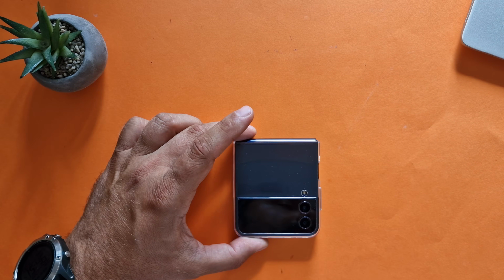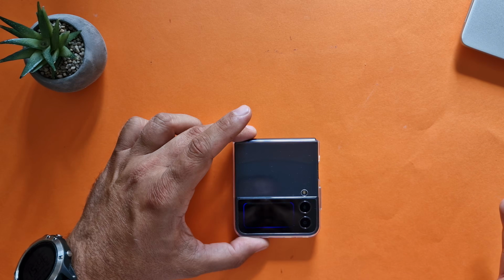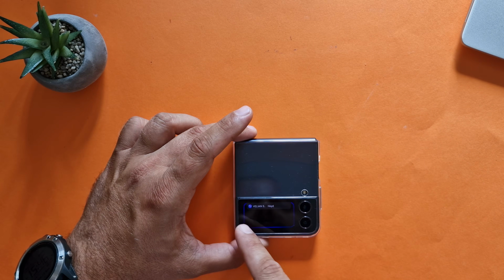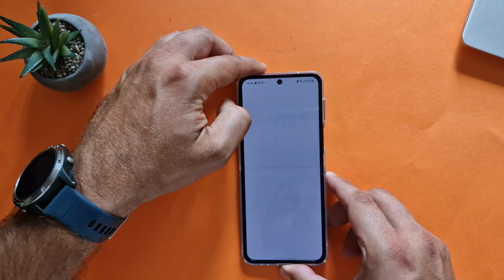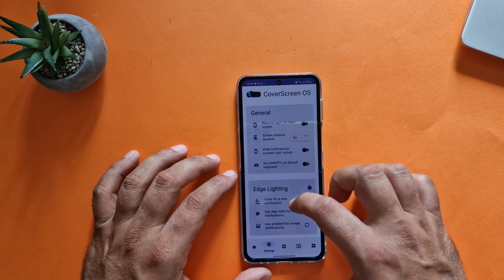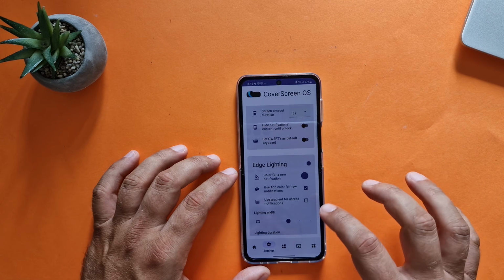Okay, closing the phone, receiving a new notification from Viber. Boom, see? Right now the color has changed. And of course, there is the third option to get multicolored notifications. Use gradient for unread notifications.